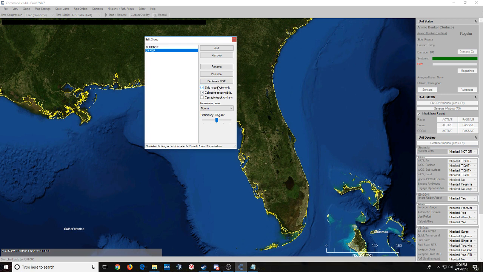And we will need to create missions and tell the enemy how to behave in order for them to do so. And then there's a can auto track civilians. You can check this and it will do as it says. And then there's awareness level. I'm leaving this at normal, but you can mess around with these and basically make it so that the enemy is aware of everything.